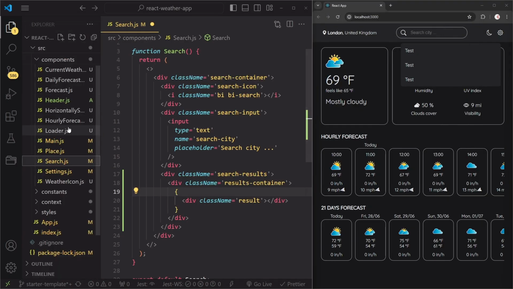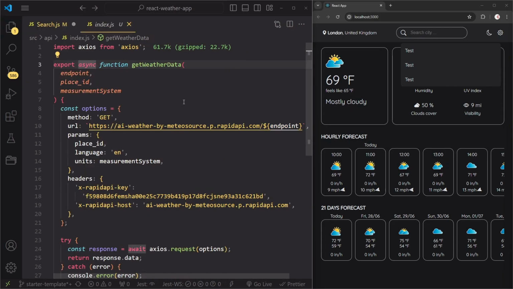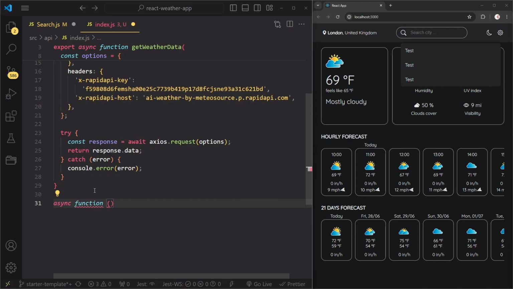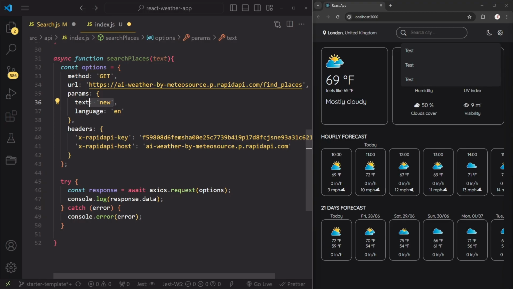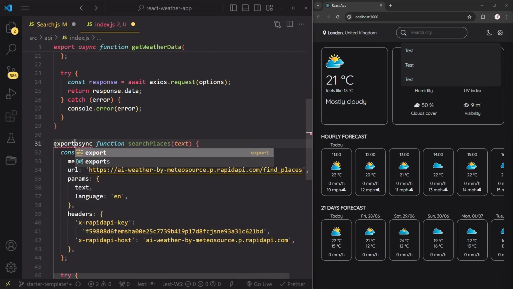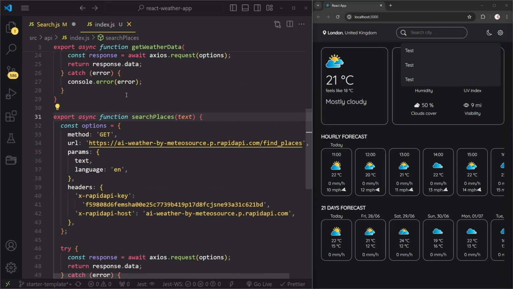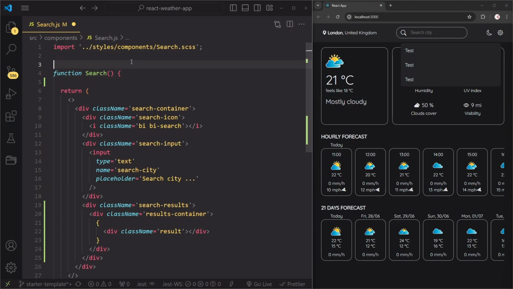Let's go back here and go to the API folder, then index.js. And let's create another function. It's going to be an async function called searchPlaces, and it's going to take a text, and then we will create the options. So here, instead of text new, I'm just going to pass in our text. Then I will get the response here. Instead of console log, let's return the data. Now let's export this function, and let's go back to the search component and import that function. Import from API, searchPlaces.